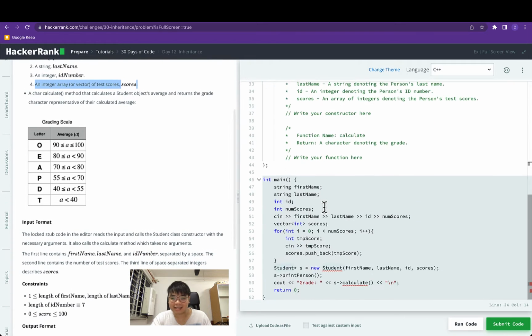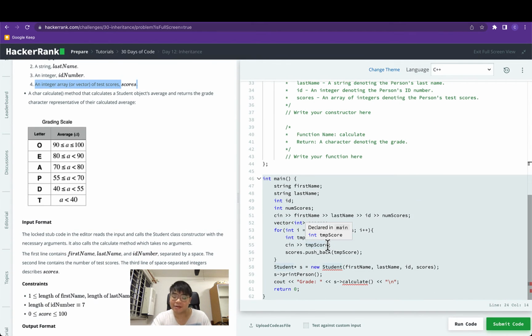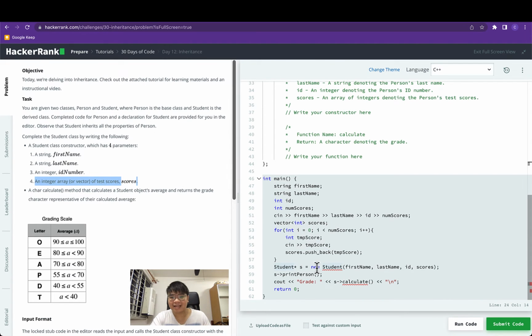In this case, as usual, we do not have to care about the input because HackerRank is very nice to implement the boilerplate for us. So with that, let's get started.